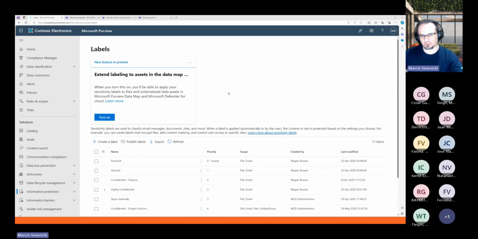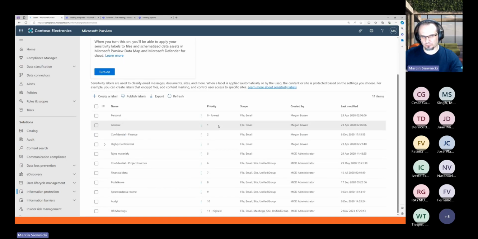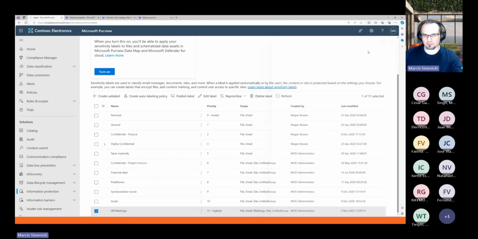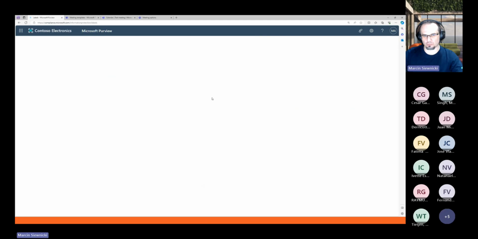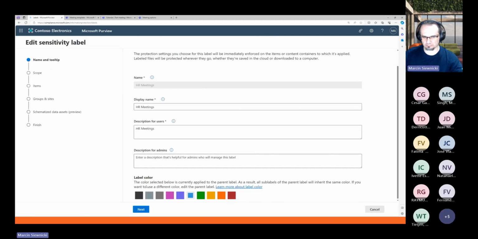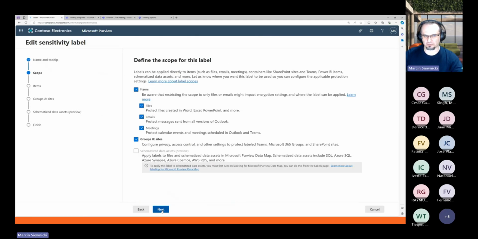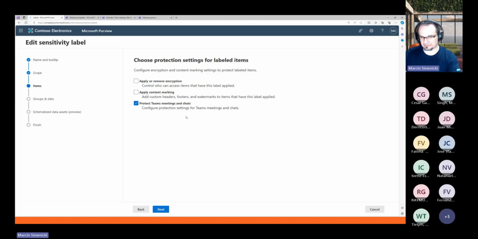So this one required a lot more, but gives you a lot more. I created a template using Microsoft Purview. And yes, I want to edit that label to show you what's inside. Of course, some basic information, but there is this additional setting. So I can protect meetings and chats. This is a new feature. If you have Teams Premium; without Teams Premium, this option is disabled.